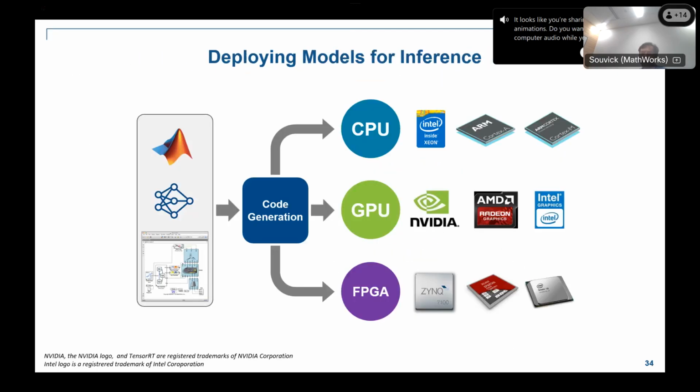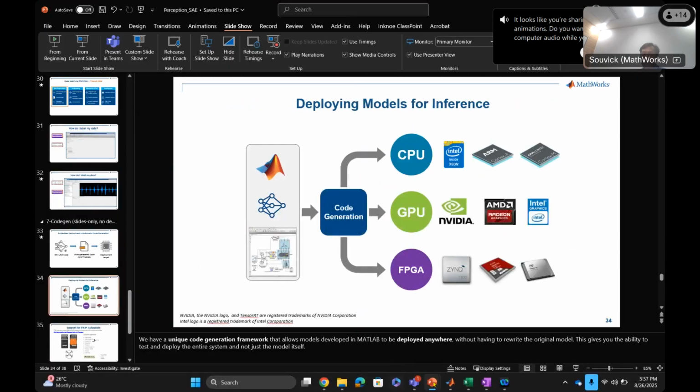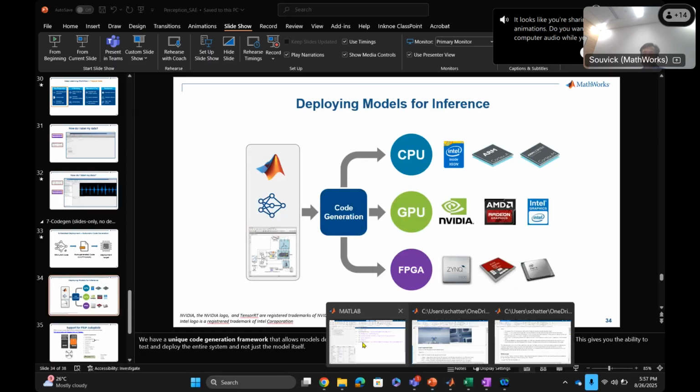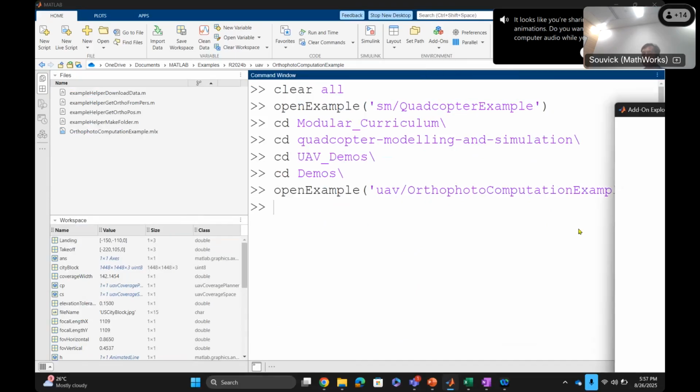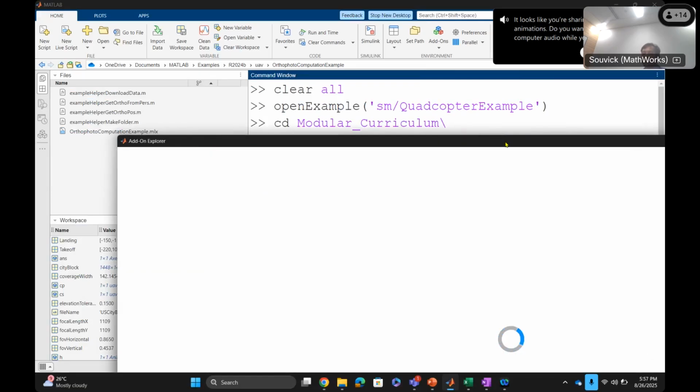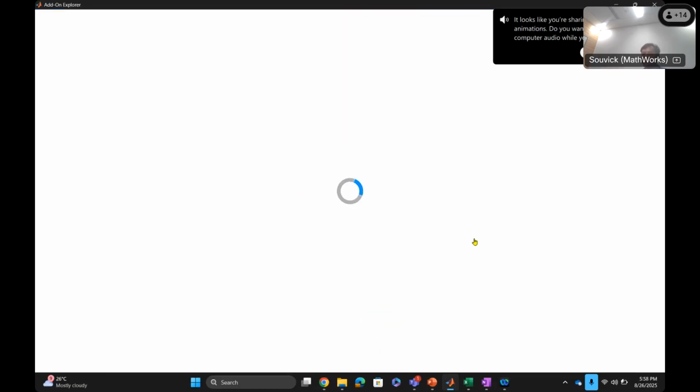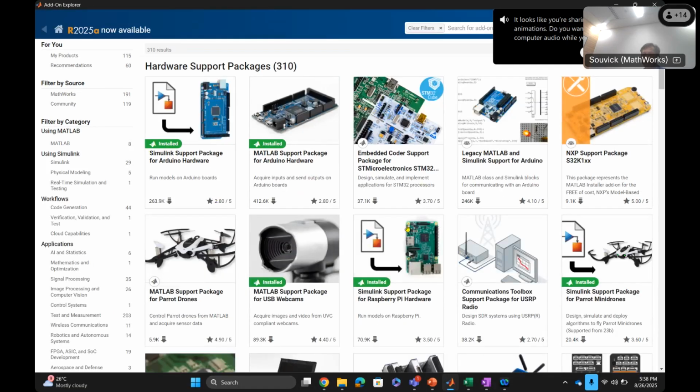Where can you deploy? CPUs for Intel and ARM processors, GPUs from NVIDIA, and FPGAs, Zynq and HDL platforms. If you're using something like a Raspberry Pi, you have to go to the MATLAB add-on, get hardware support package, and from here you will get the hardware support package for any hardware that you are using, either a Raspberry Pi or something like a Jetson Nano. This needs to be installed before you do the integration with the hardware. Here you can see we have Arduino, STM, the Raspberry Pi, and the Parrot Mini drone. We have to do this step before we are integrating.